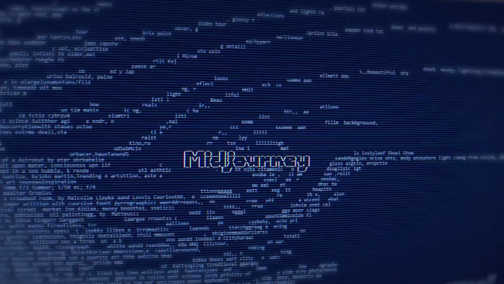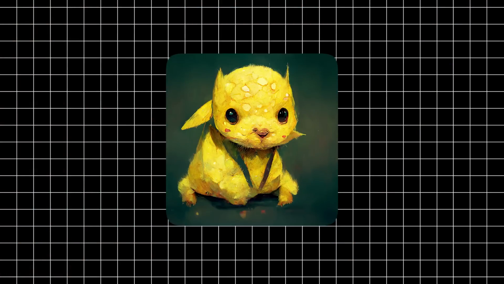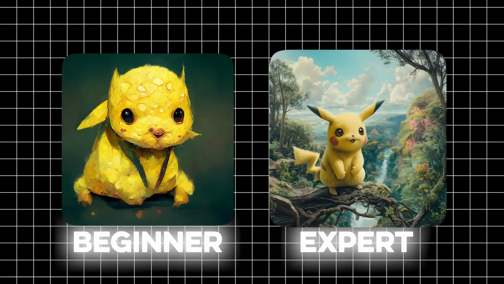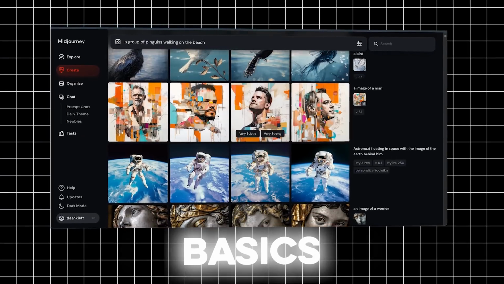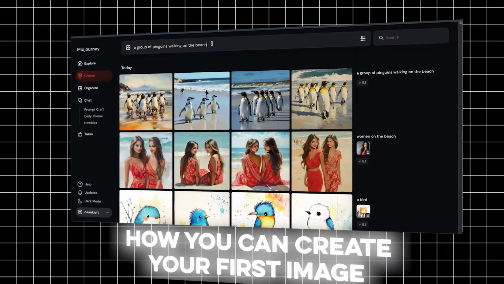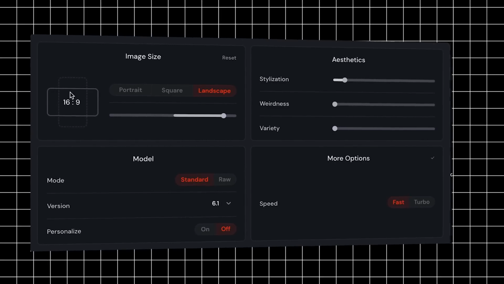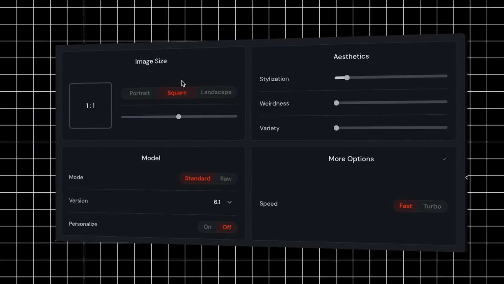In this video, I will give you the complete walkthrough to how this platform works, so you can go from a beginner to an expert with Midjourney. First, I will discuss the basics of how this platform works, like all the features that are in there, how you can create your first image, and I will show you how the parameters work, so you can adjust your images slightly to make better versions. Later, I will be diving into the more advanced features, so you can become an expert with this tool.